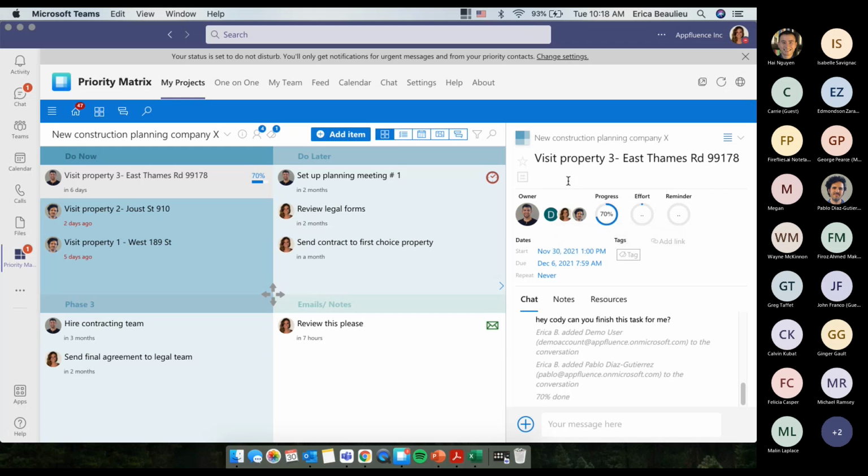So again, an example from my side is if I have a really important task I'm working on and I know for sure I'm going to be the owner of it, but I want my managers to be up to date with it, I'll just add them as a follower. And then whenever I make a change, they're going to be notified about that update.